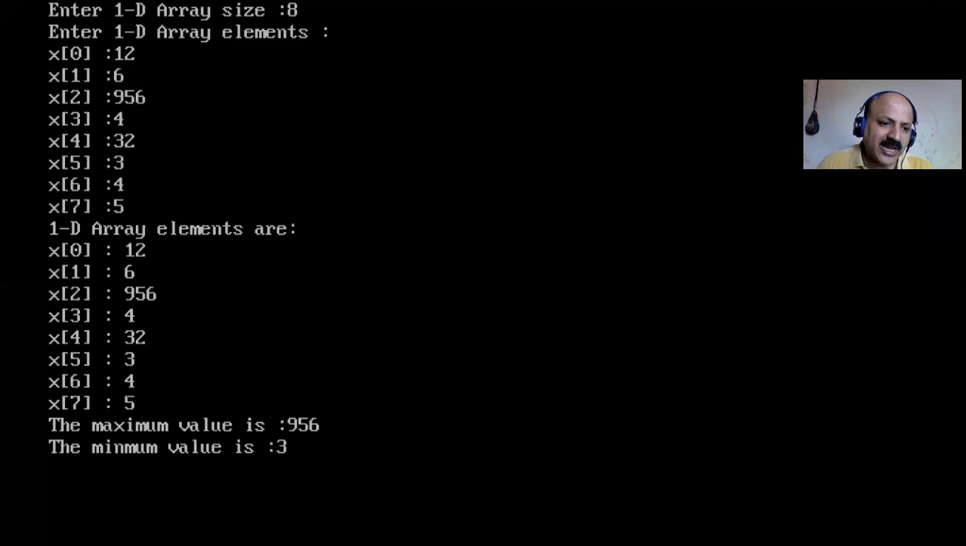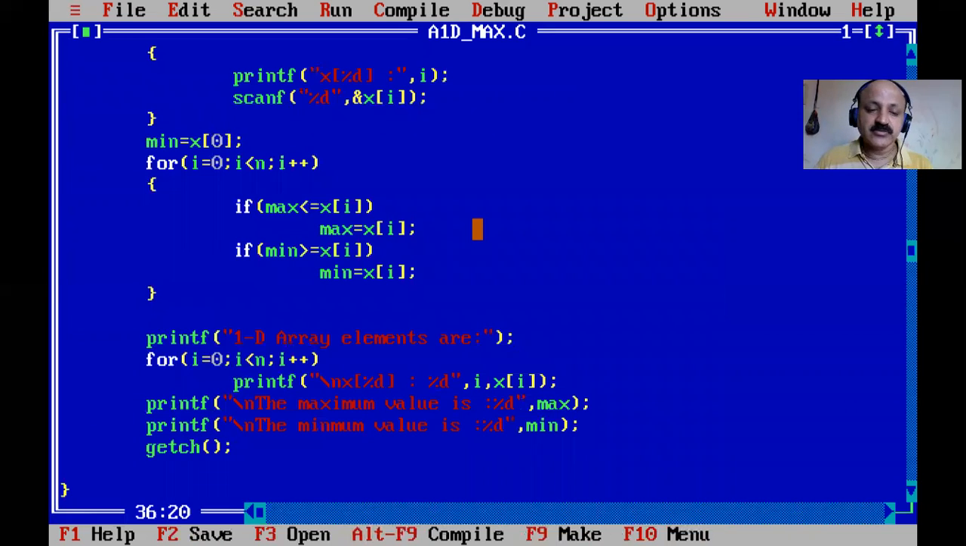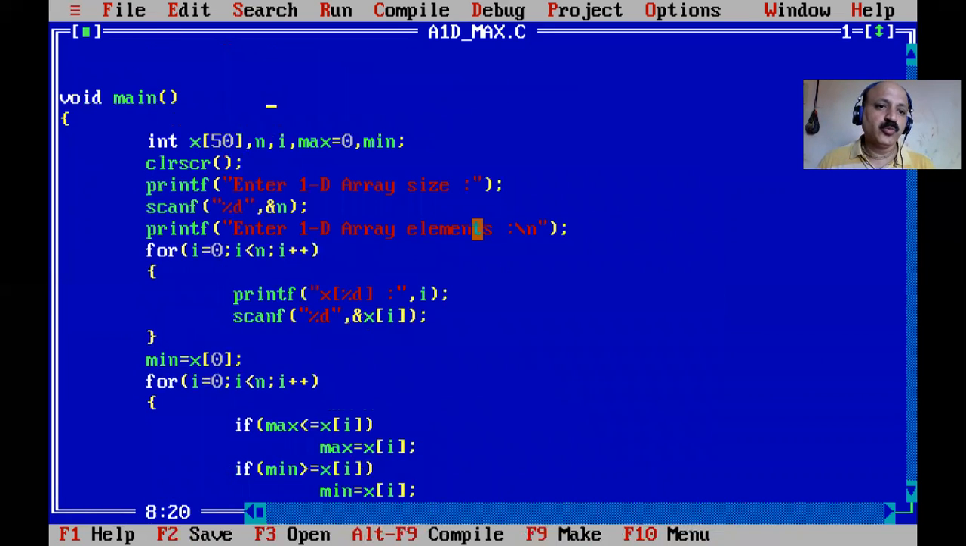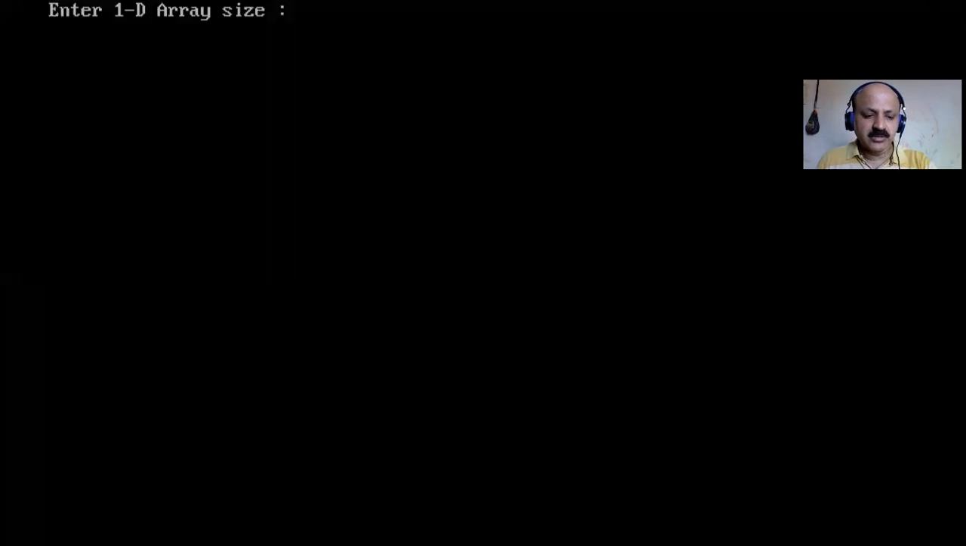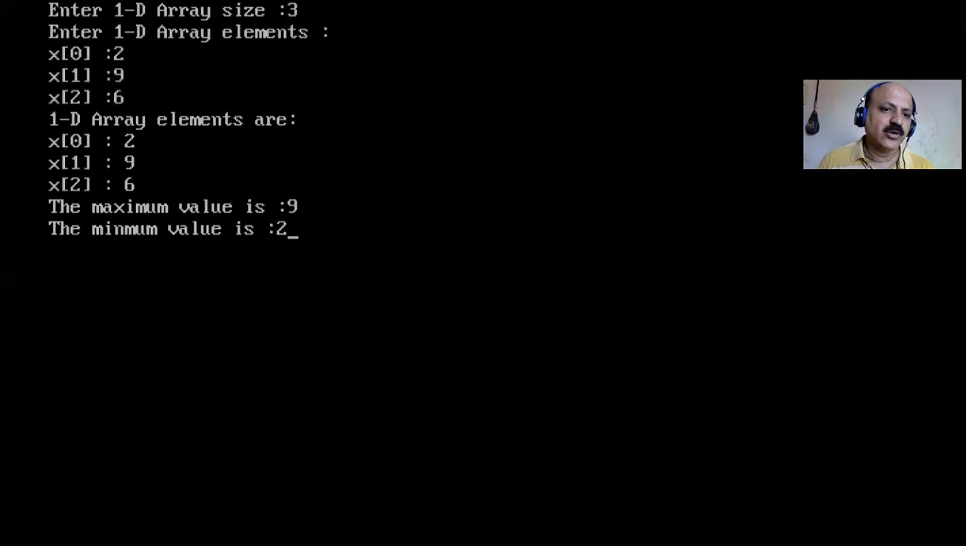Okay, so the maximum is 956 and minimum is 3. So any value I am just testing. So here we can take the maximum up to 50 as the array size. That does not mean we must give that number of elements, but we can take advantage of it. Like here I give only 3 variables, so you can take the advantage of 3 variables. So that is directly 9 and 2. 6 is the middle. So 9 is highest and 2 is lowest, I gave randomly.